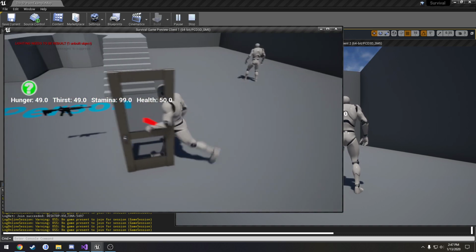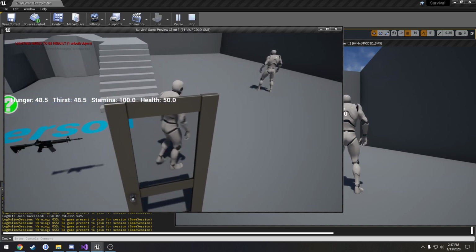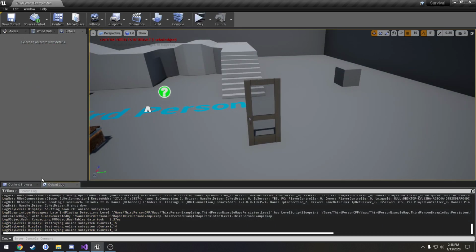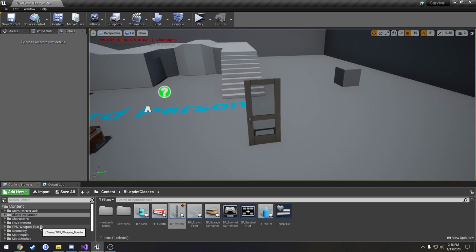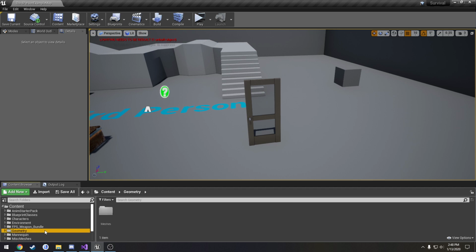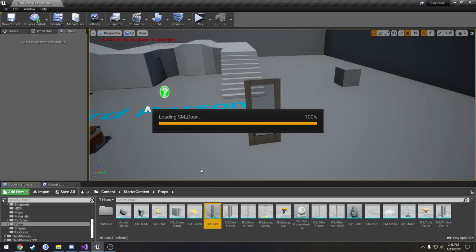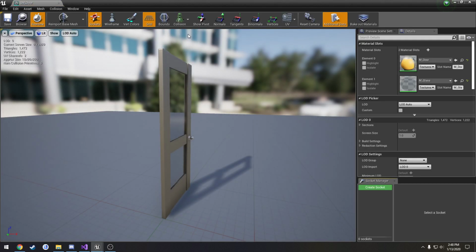Okay, nothing's happening. Oh, that also has no collision at all. Really thought that did. Let's look at, no, starter content. Okay, so it has no simple collision. I'm not going to make a collision mesh or anything.